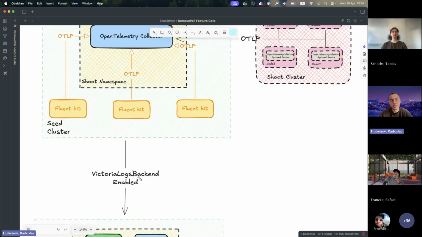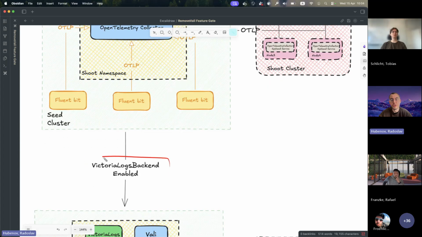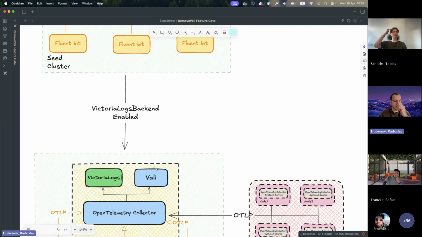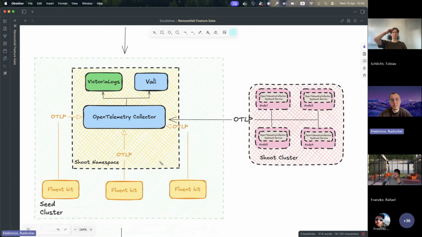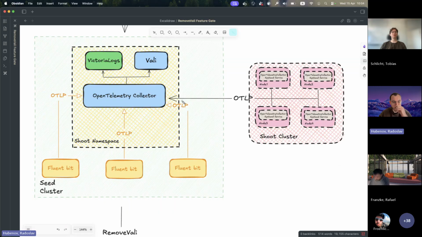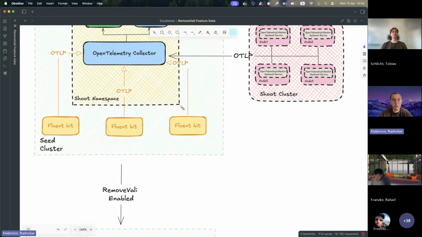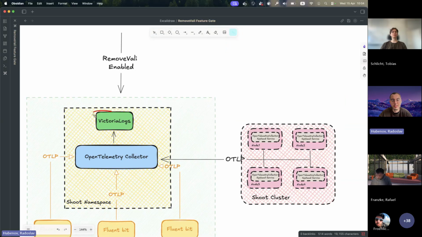Well, when the VictoriaVox backend feature gate is enabled on the gardenlet, the only thing that changes is that now the OpenTelemetry collector, when it receives logs from either FluentBit or the OpenTelemetry collectors on the shoot nodes, sends the signals to both the VictoriaVox backend and Vali. And RemoveVali, you're not going to guess what happens when you enable RemoveVali. Well, Vali just gets removed.